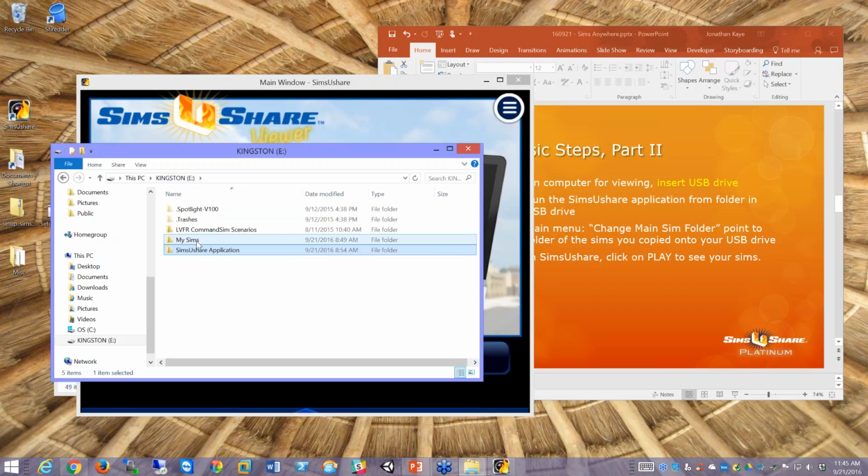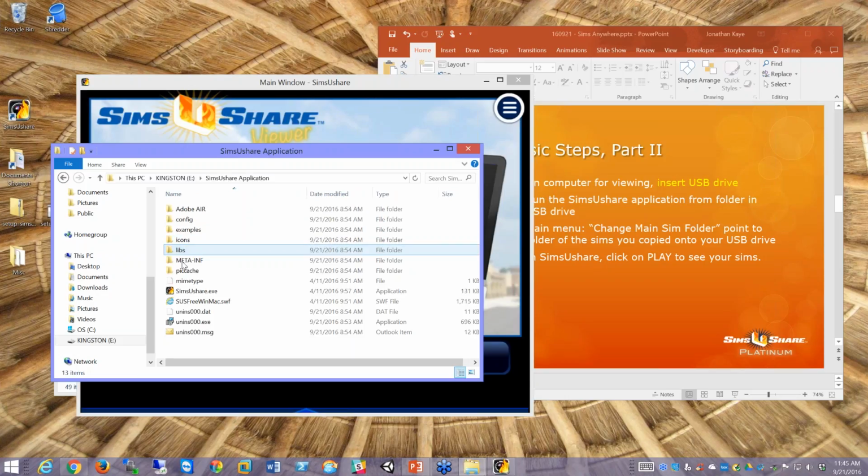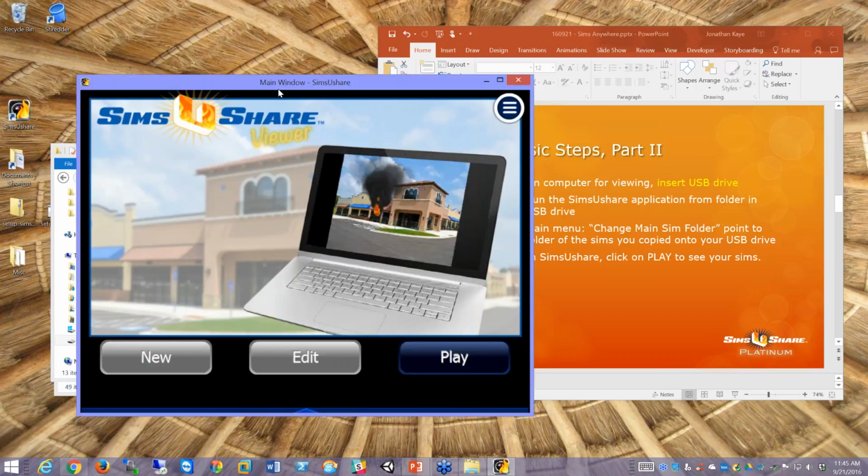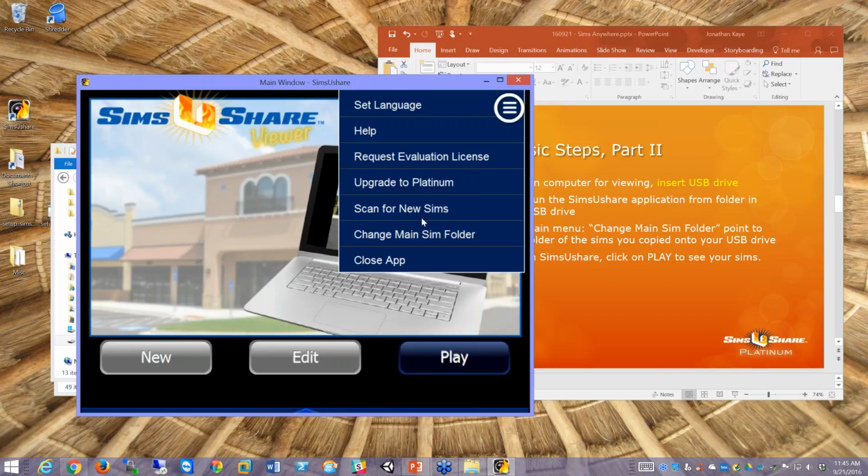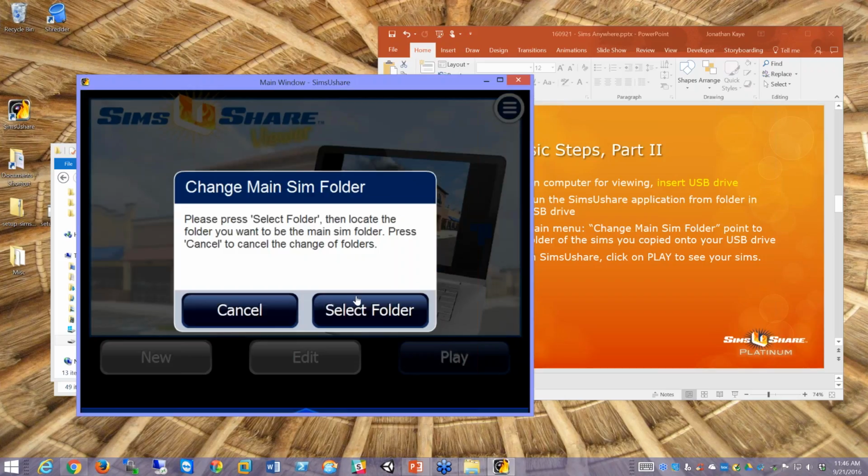If you put your USB drive into a different computer, then instead of drive letter E, it was like drive letter F or G, then when you run the program, what's going to happen is you will have to go back and do that change main sim folder and make sure you point to, let's say, that G drive. So if for some reason you launch your USB every time you go to a computer, for the first time for that user, you have to change the main sim folder to the folder, the sims you have in your USB drive.